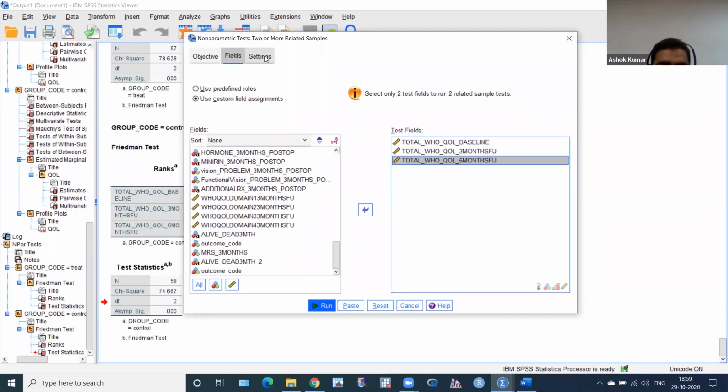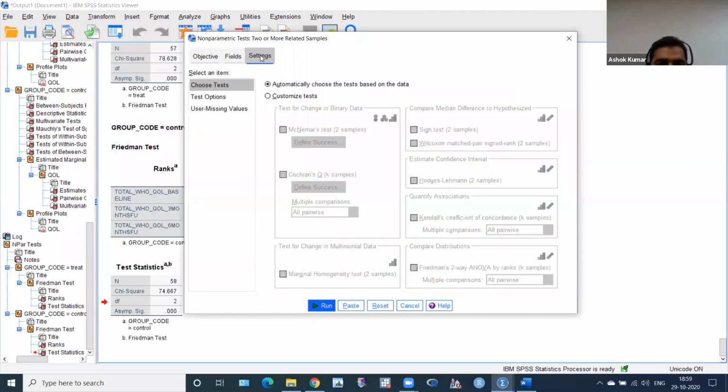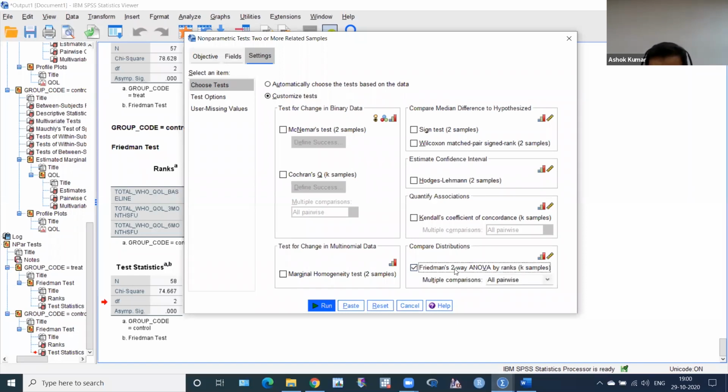Then click Settings. Here in Settings, you have to use Customize tests. Click here, Customize, and then there are a lot of tests. You have to use Compare distributions: Friedman two-way ANOVA by ranks, all pairwise.